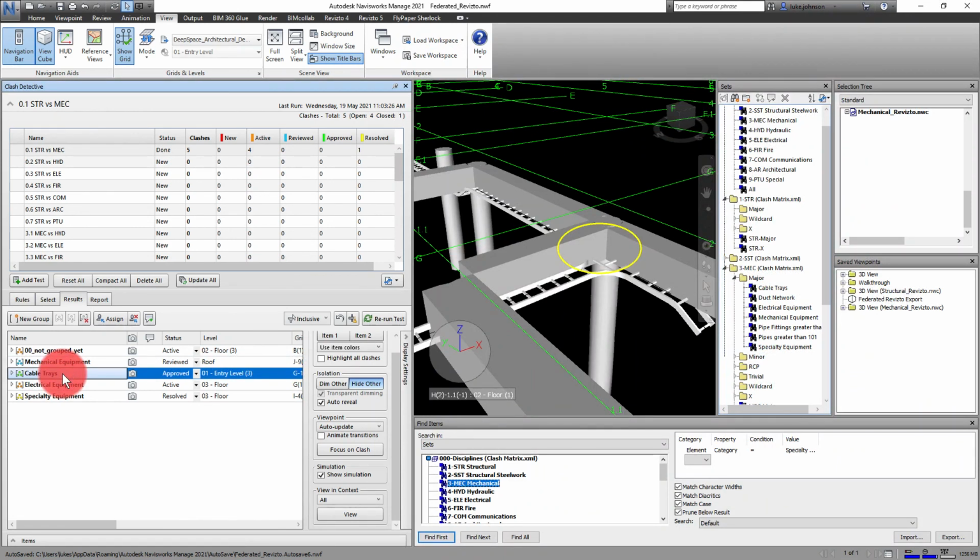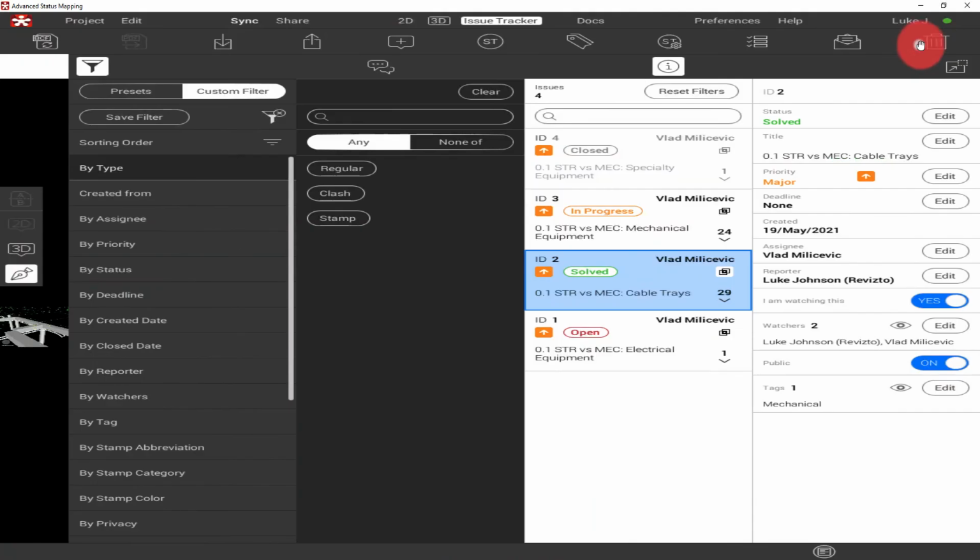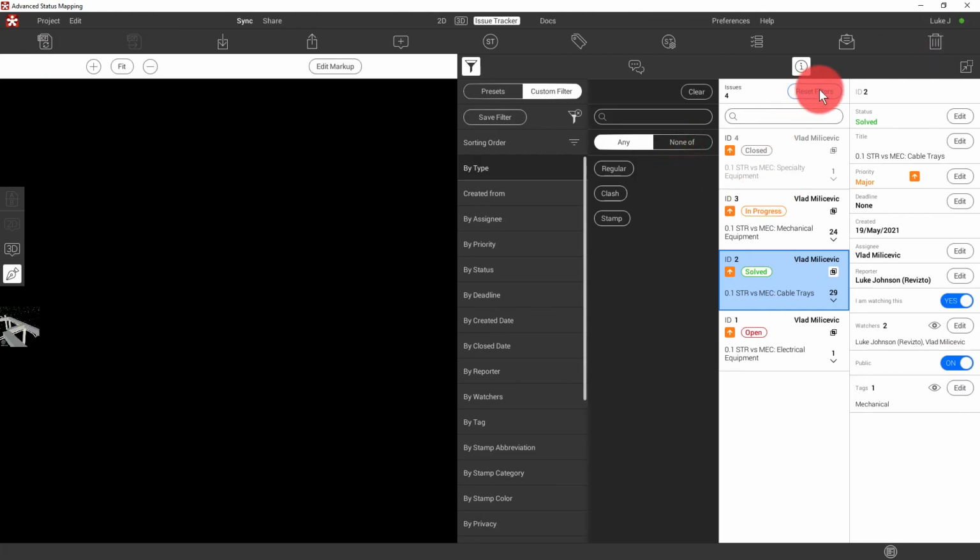So we've now had a deep dive into status mapping, and hopefully this has helped you understand how it works and how to set it up. Once it's set up and is working well, it can really be a really efficient and automated process, particularly with the capability we have now of assigning and tagging issues as they are synced in from Navisworks using the stamp templating option.